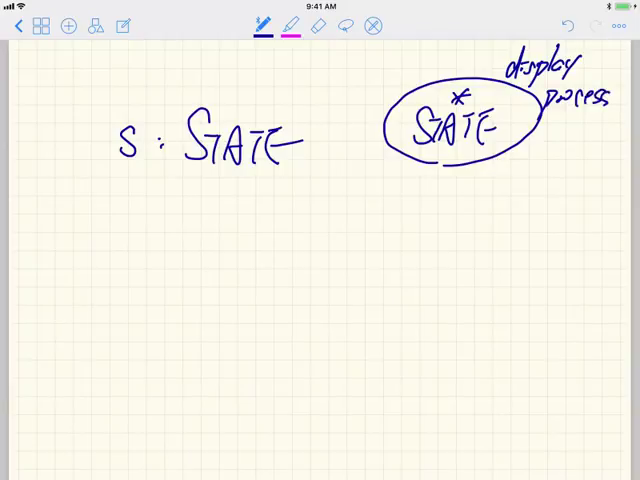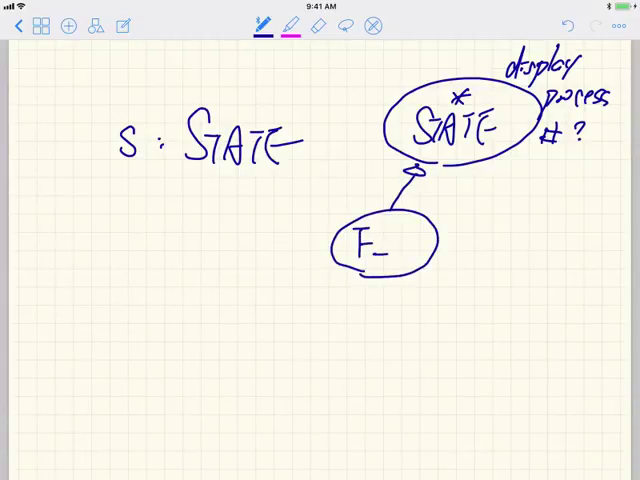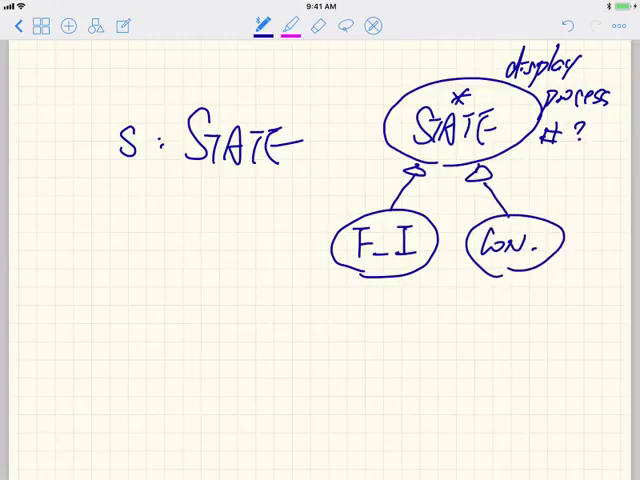And now, should we put the state number? I'll say number over here. Let's leave that as an open question. Now let me just make two examples. What states can we have? For example, one state called flight inquiry, and also another one called confirmation. Let's put these two descendants first.